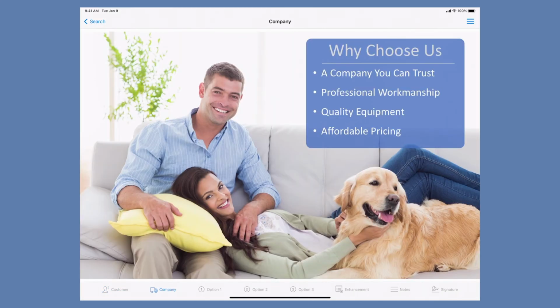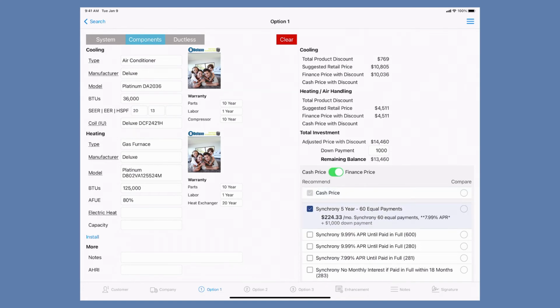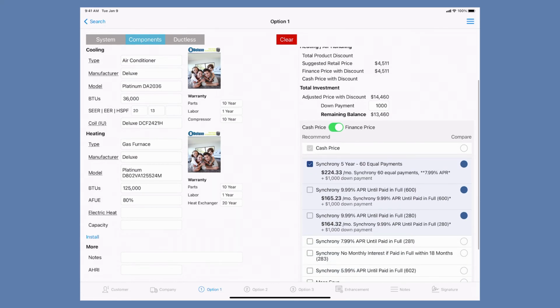Open up the quote. Go to the first option. I can see my option's been built out. Customer says, I want this option, but I need to have it financed. So I'll turn on financing. I'm going to recommend a couple of programs for her. Actually, I'm recommending one, the Synchrony 60 payment program, but I want to compare it with 2 other programs and let the customer decide how she wants to handle it.